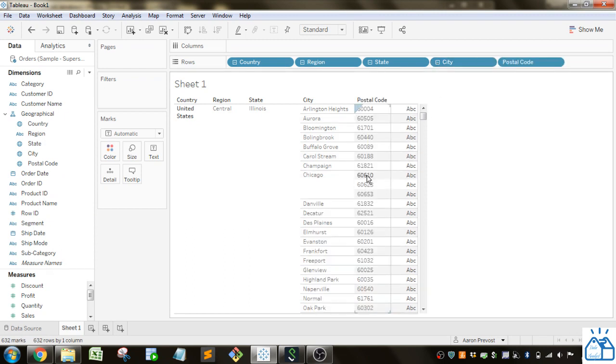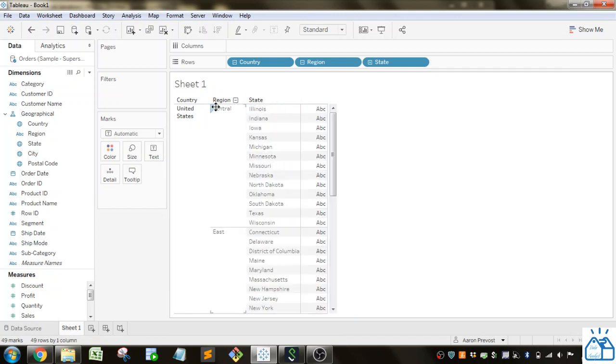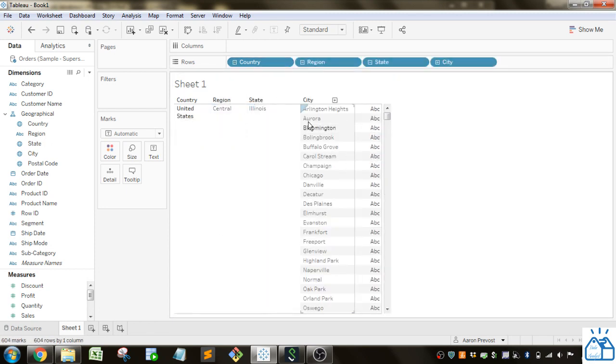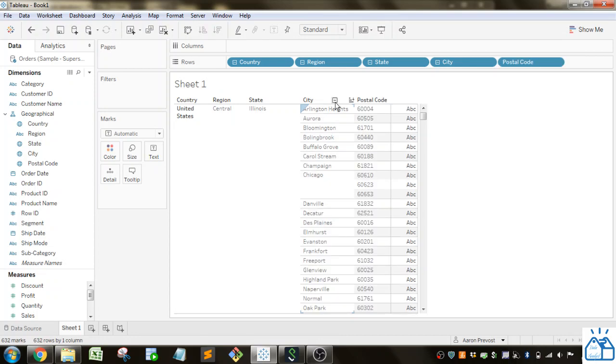So cities like Chicago may have more than one postal code. And again, I can zoom up by just hitting the negative sign there when it's hovered over. So this is an easy way to allow your users to easily drill down with predefined hierarchies. That makes sense. So we've got that.